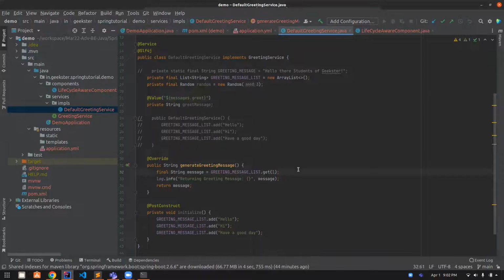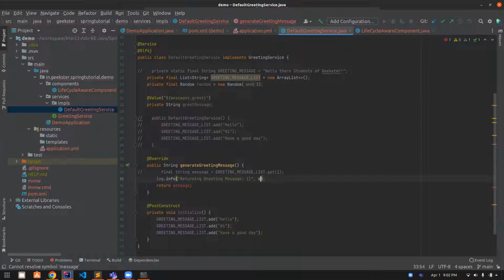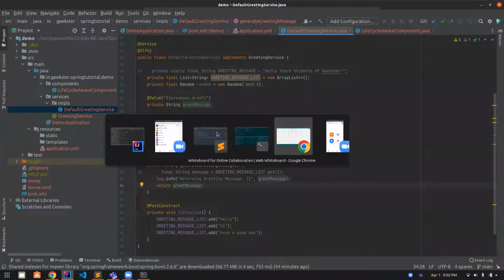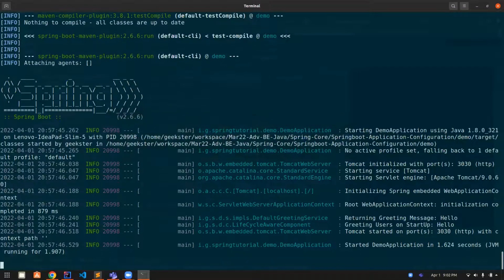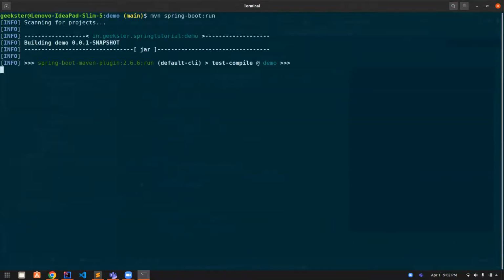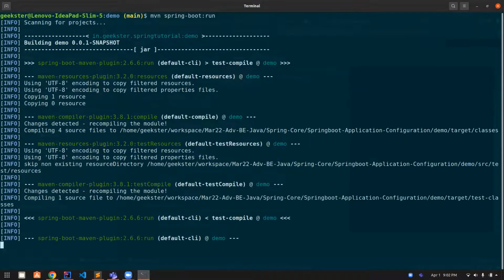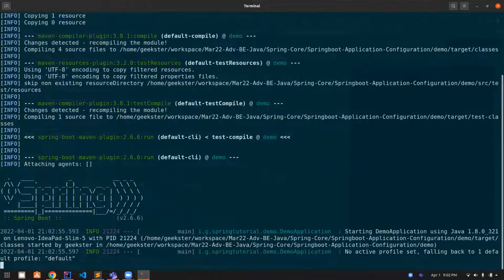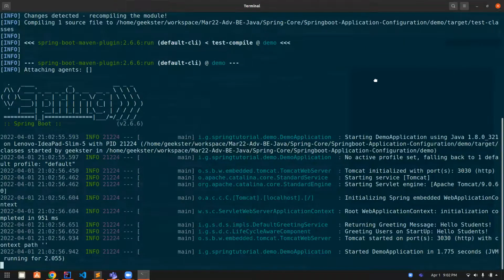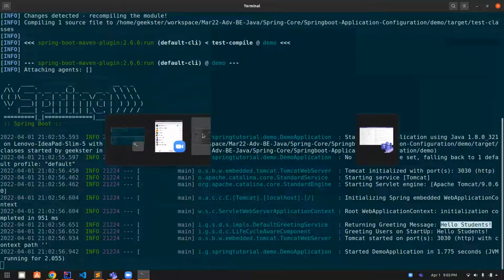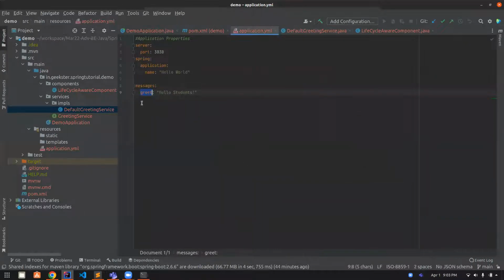If you want to see this, all you're going to have to do is, instead of this, let's just change this to greetMessage. Okay. Take a look at what we're getting here. We're getting hello students. All right. So this is how you inject a value from an application file to this.